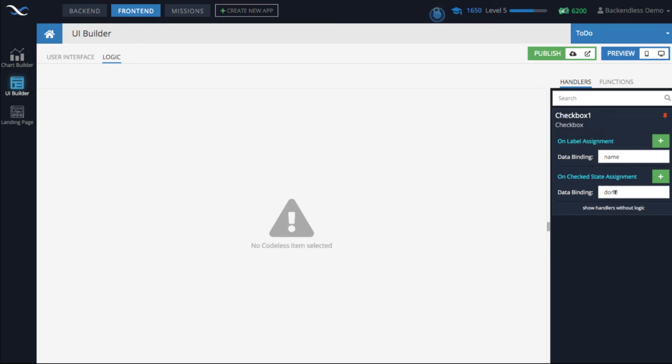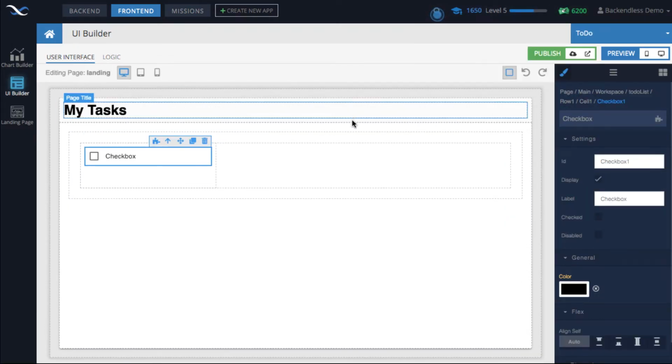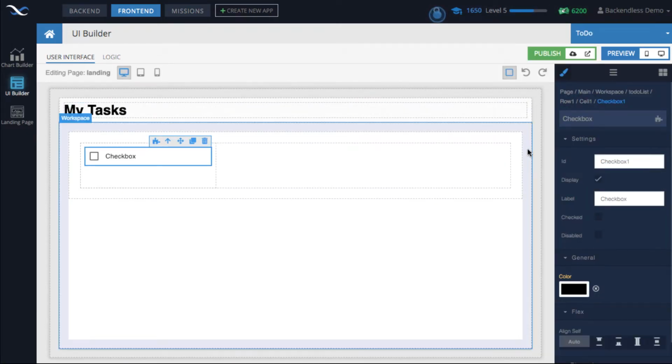And then here, take whatever the value is in the done property and bind it to the visualization of the checkbox. That's all it takes. So now if we go back to user interface, by the way, UI Builder automatically saves all the changes. There is no save button.